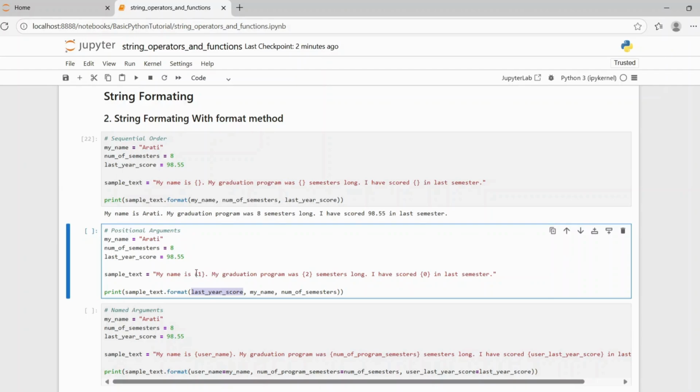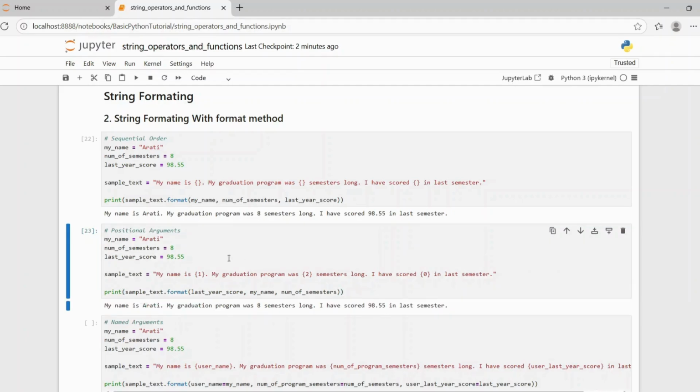The placeholder which has number 1 will be replaced with the value of the second argument passed to the format method, and the placeholder which has number 2 will be replaced with the value of the third argument, which is passed to the format method. Let's see the outcome of this. So this is, my name is Arati, my graduation program was 8 semesters long and I have scored 98.55 in the last semester. This approach of providing numbered placeholders is called the positional arguments approach.